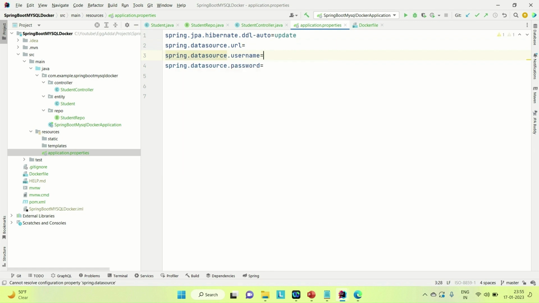So now what I need to do, I need to provide the URL. So URL should be JDBC and then MySQL, and then we need to pass the host name. Right now let me keep this host name as localhost. Okay, and then we need to pass the port number and the database name.